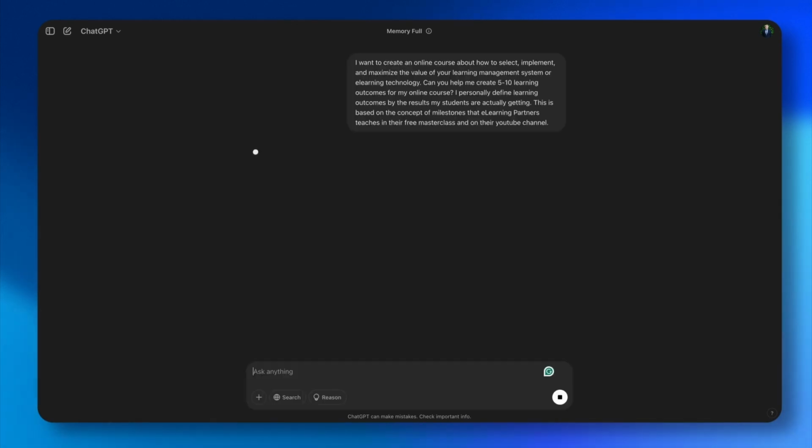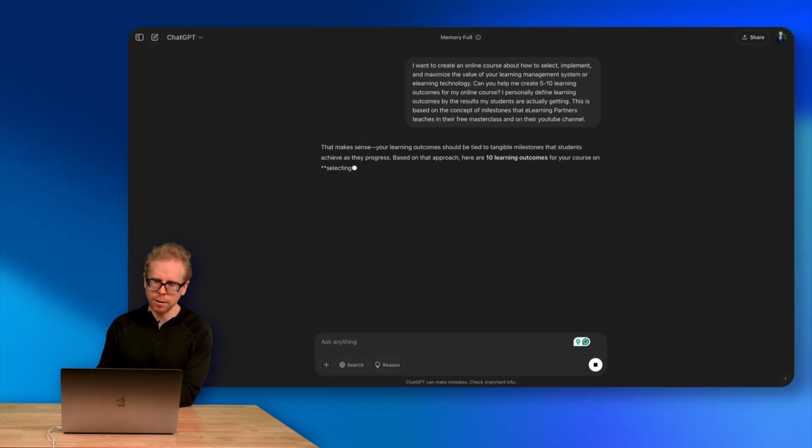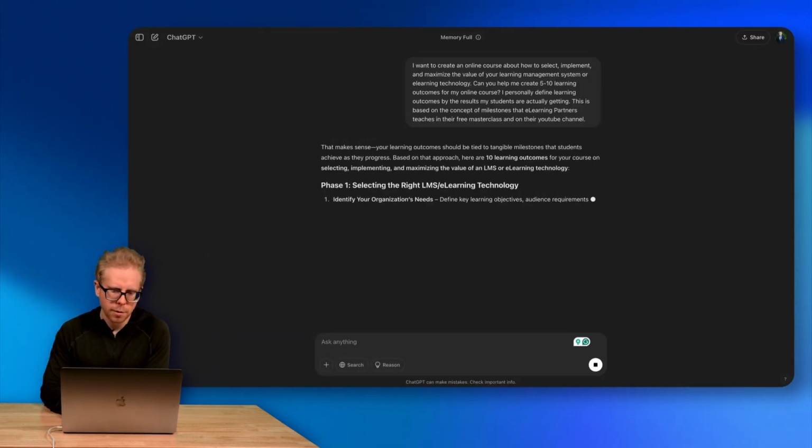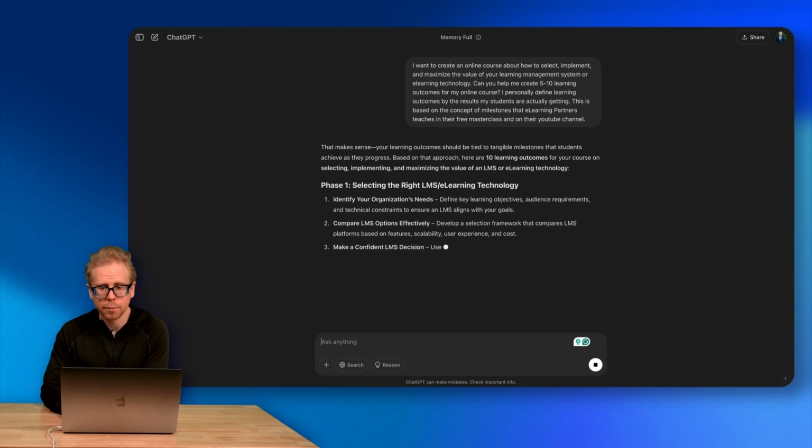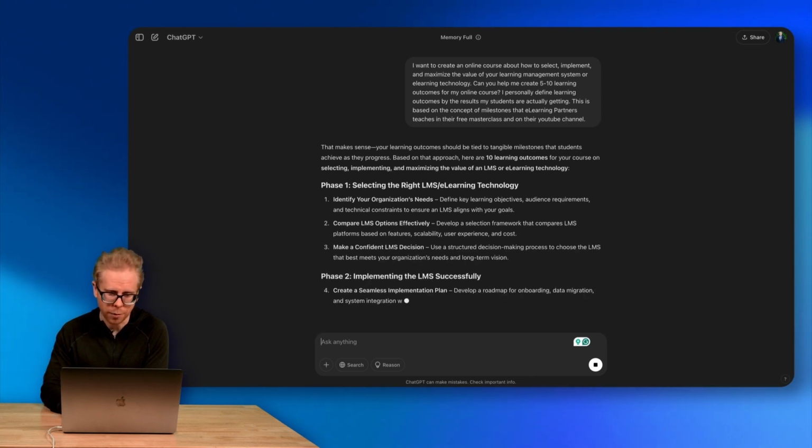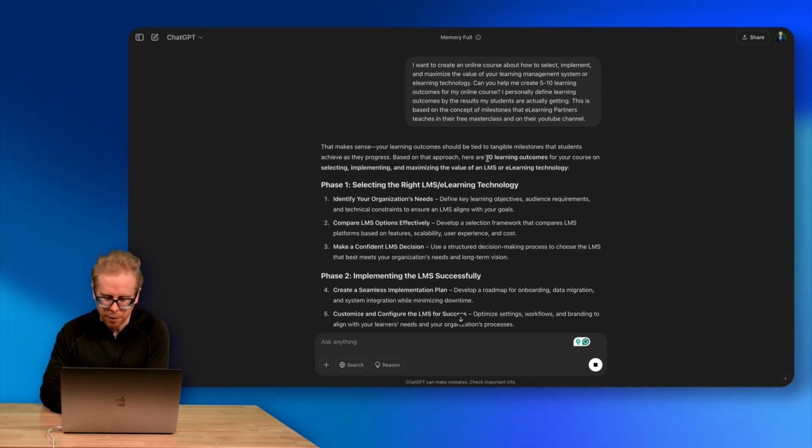Okay, so now ChatGPT is going to give us 5 to 10 learning outcomes. Now it looks like it's going to try and give us 10, which is cool.